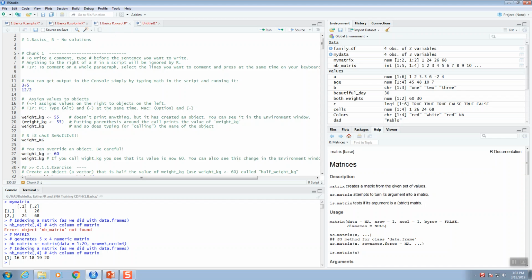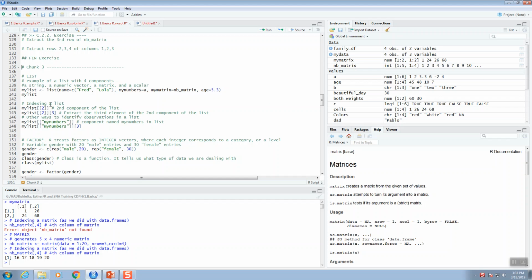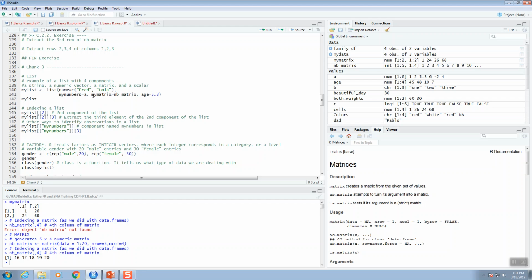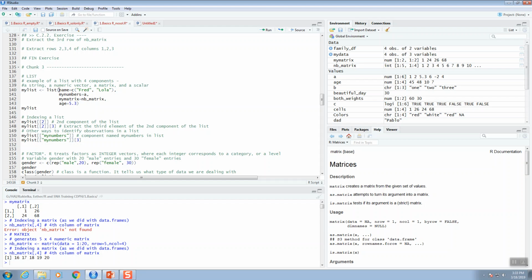Solution only? No solution. So, lists. These are the lists that we were talking about, and you're going to see what it looks like. We're going to create a list with 4 different components. We are going to call it my list, and to create a list, we use the function list. We open parentheses, and here I can break it down into pieces so maybe you will see it better. We have 4 different components, okay?